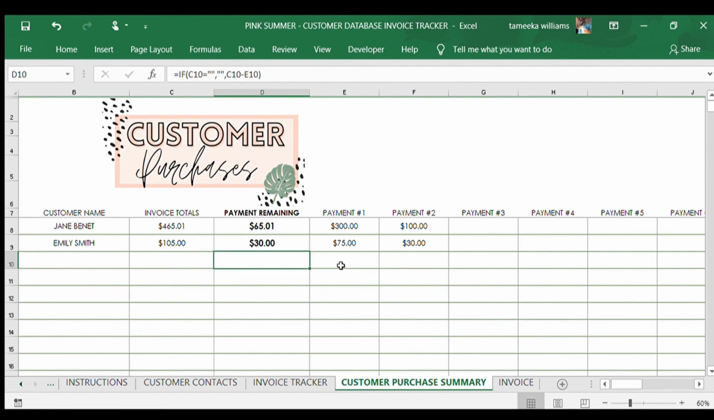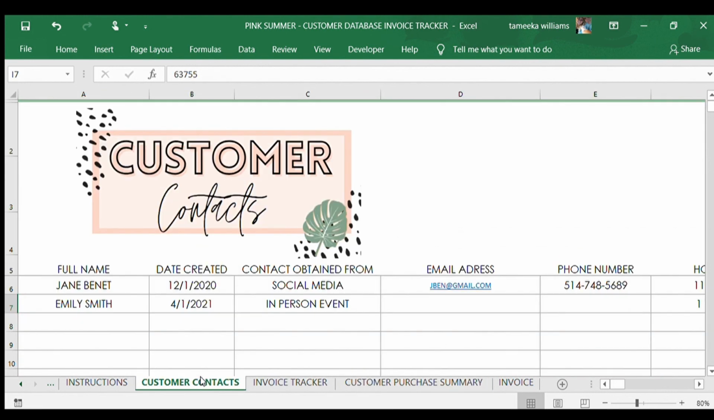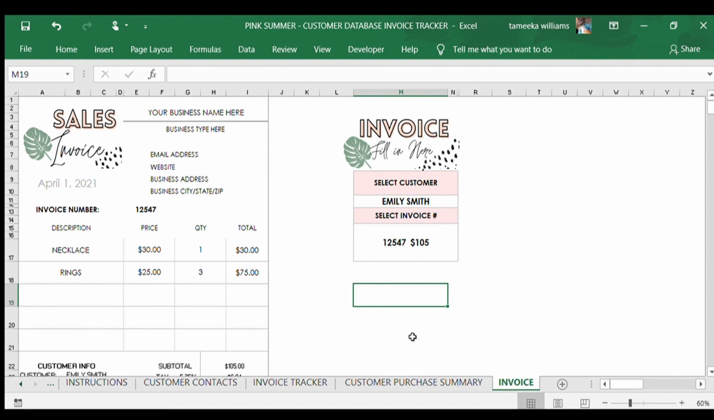Sorry, my laptop is running slow. It would also subtract that amount there. So that is it for how to set everything up. If you have any questions, you are welcome to reach out to me through my email or through Etsy. This should be pretty easy to use and awesome if you're somebody who sells in-person items.